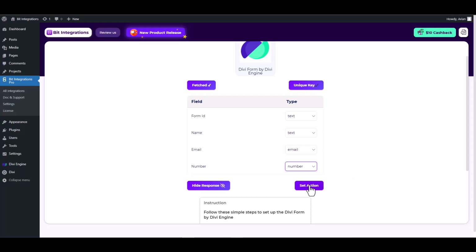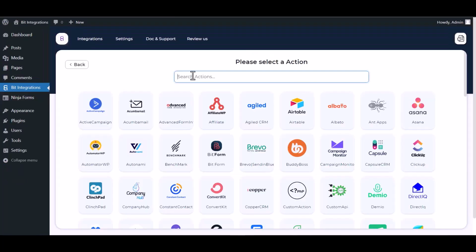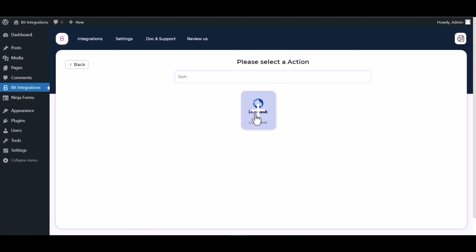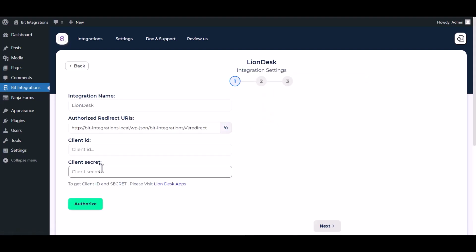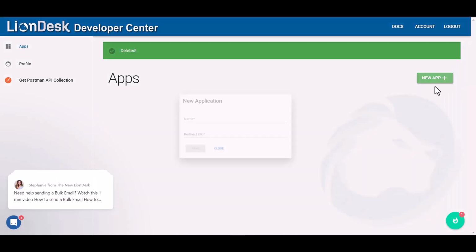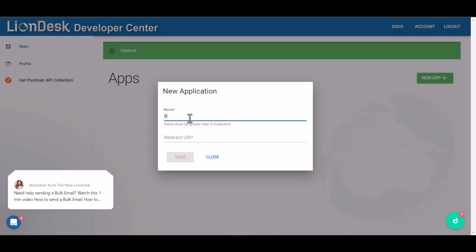Set action. Now search and select Action LionDesk. Give here the client ID and client secret. So, click on Please visit the LionDesk apps. New app. Give here name and redirect URI.